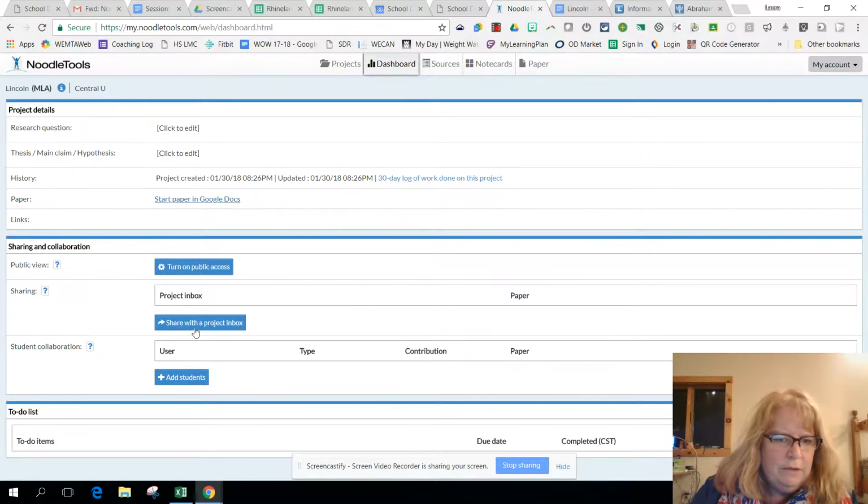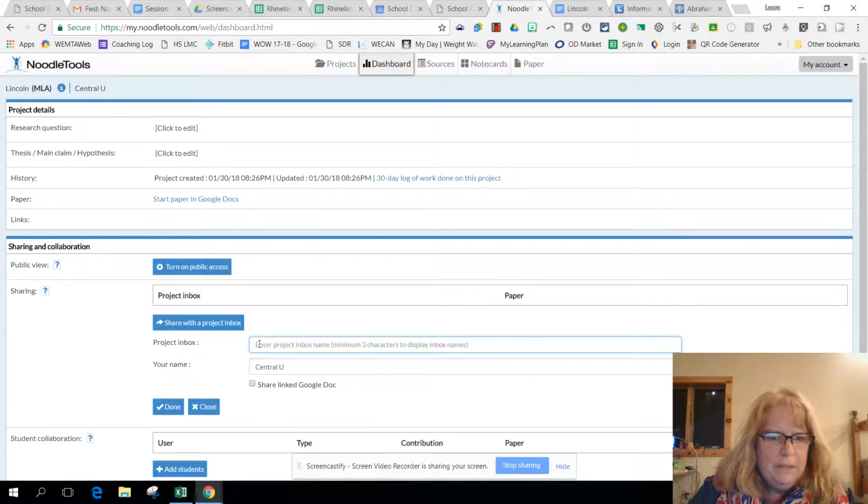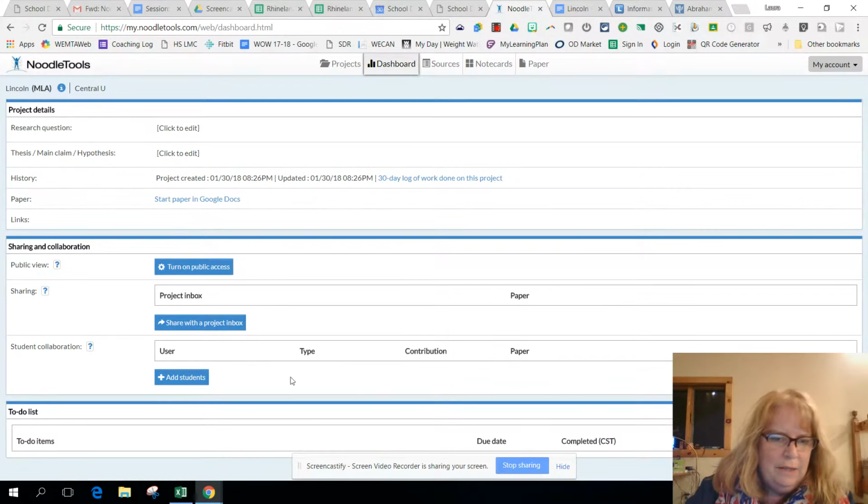Keep going down here. Maybe your teacher created a project inbox for your project, titled President Research Project. You can click on here and start typing in the name of the project inbox that your teacher created. And if there is one, it will pop up and you can select it and share it with your teacher in that way.